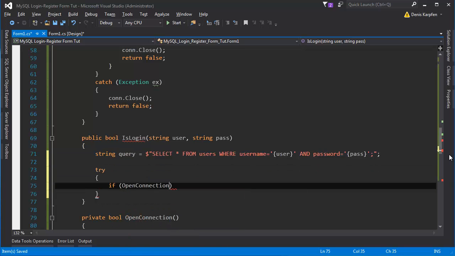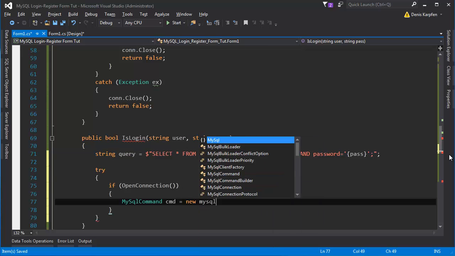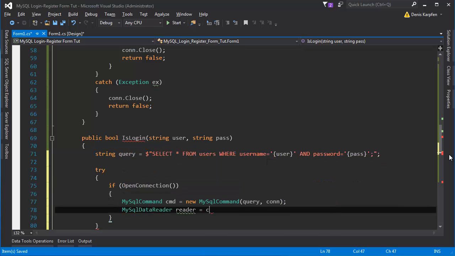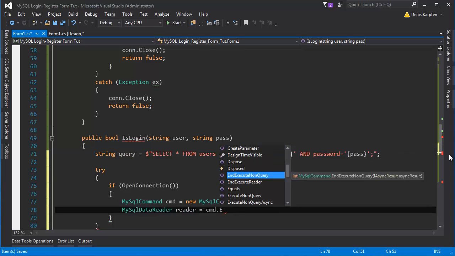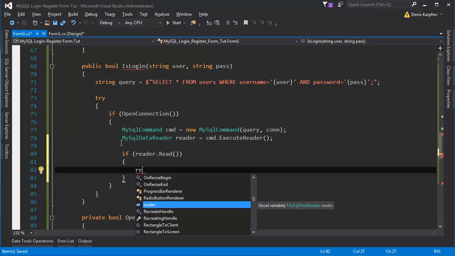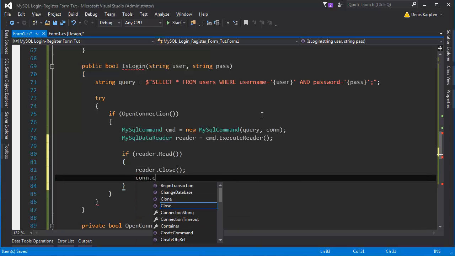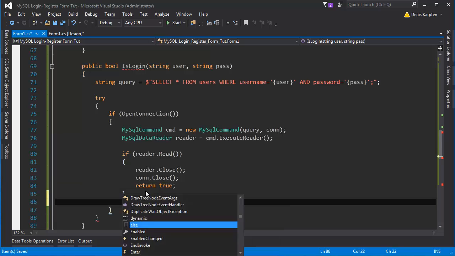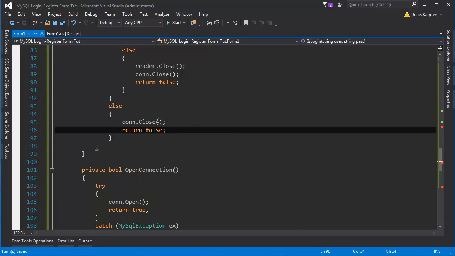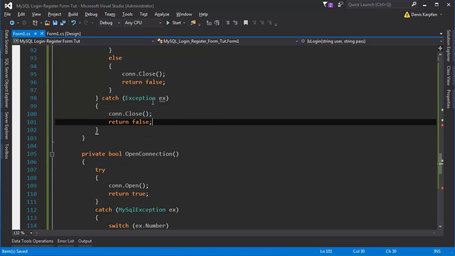If the connection opens, make a MySQL command cmd equals new MySQL command query connection, and we need a MySQL data reader, cmd dot ExecuteReader. And we need another if statement. If the reader reads, it means for us that it's successful. So we close the reader and close the connection, and we can return a true, else return false, and also else we return a false. And of course, if we catch an exception, we do the same thing here.